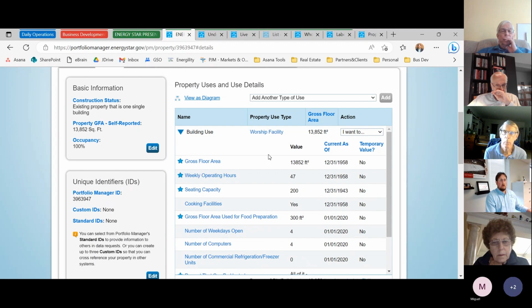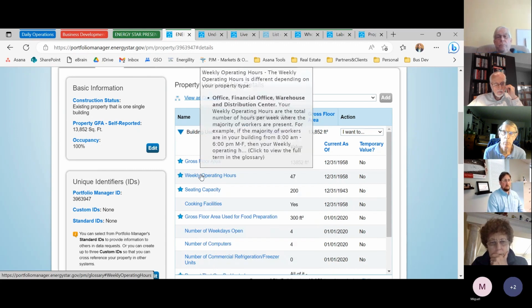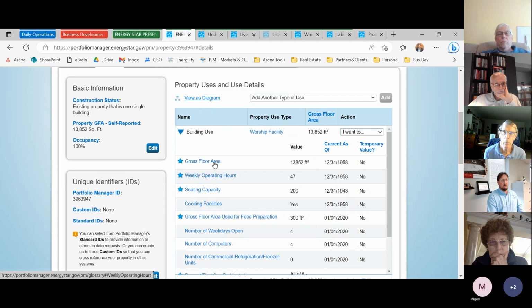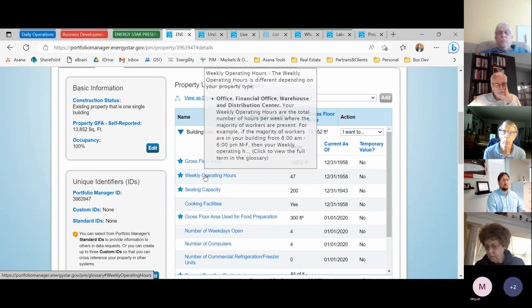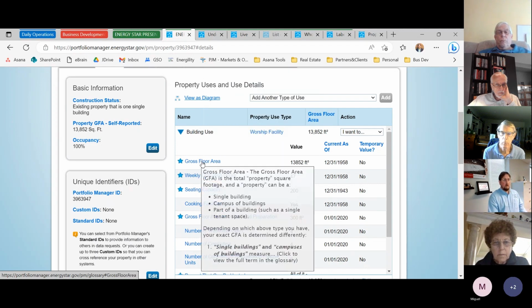So you're going to have data that you're going to put in that says, hey, this is how big the church is. This is how many hours it operates. Again, if you're online, you might just be able to hover over and say, oh, that's how many hours the church or synagogue is operating in a week. Hey, what's the floor area? But we've given you some tips and tidbits on the worksheet that we'll go through.